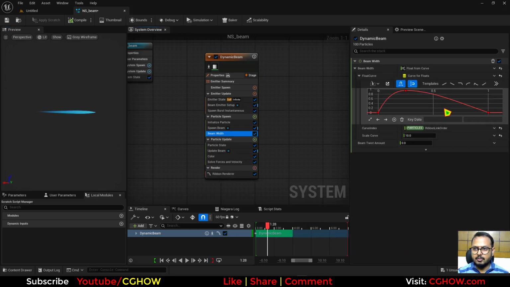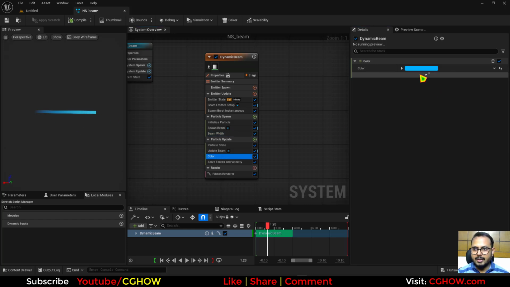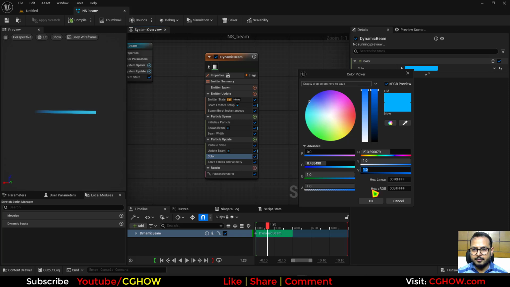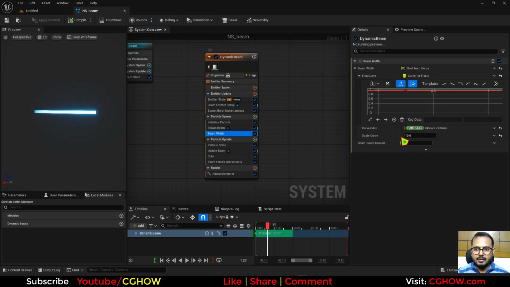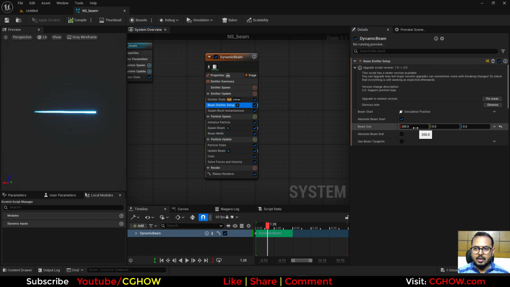First thing, I'll go to width and delete the points from the curve. So this is straight. Then I can make this a little brighter, maybe 20 or 50, and then we can make this a little thinner, maybe this much. And basically in the beam setup, this is the end of it, and you can animate it.